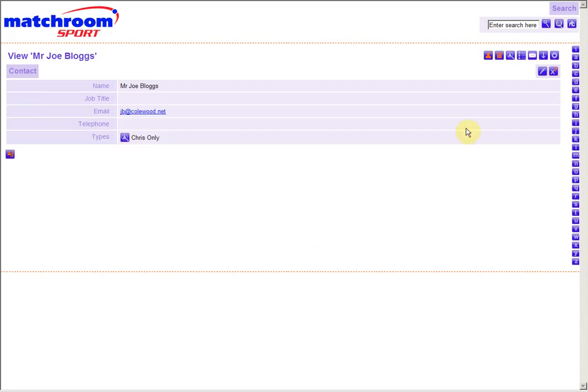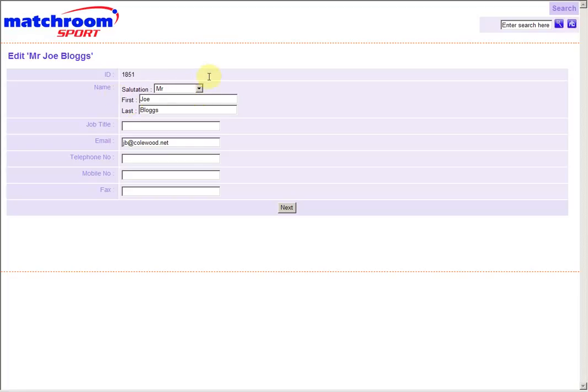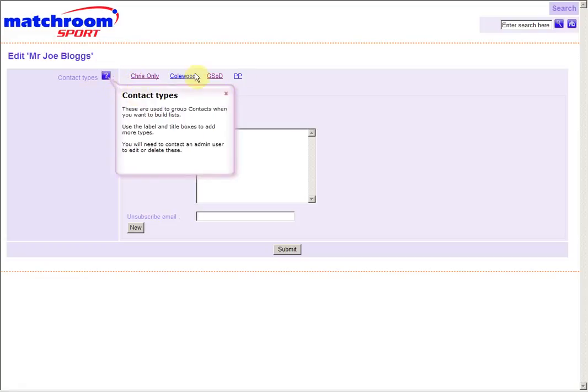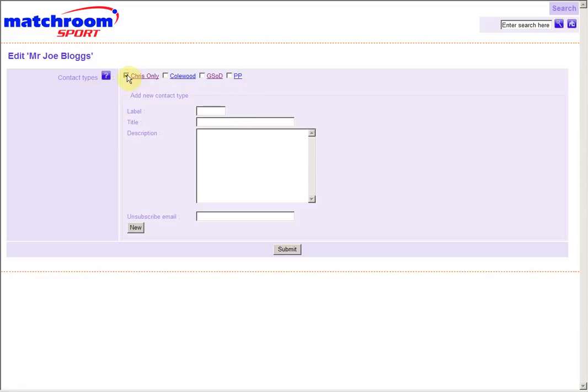If you then want to edit the details, so if his email address changes, or any of the details change, you can change them in here. If you want to change their type subscriptions, you can change it in here. So if they're no longer a part of the Chris only group, you can uncheck it from there and make them part of another group. You can do that. So any of that kind of management you can do from there.